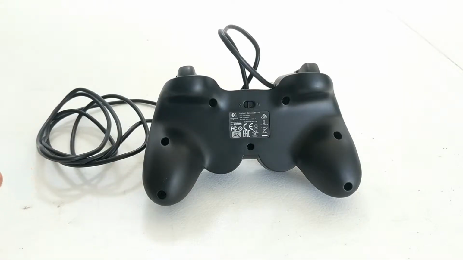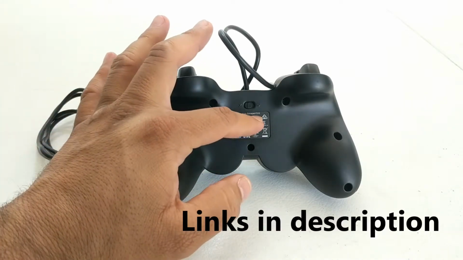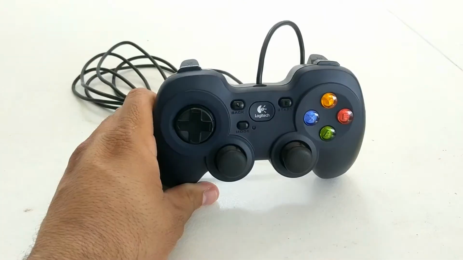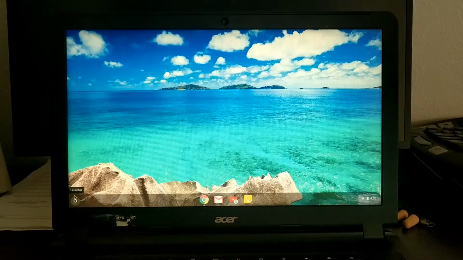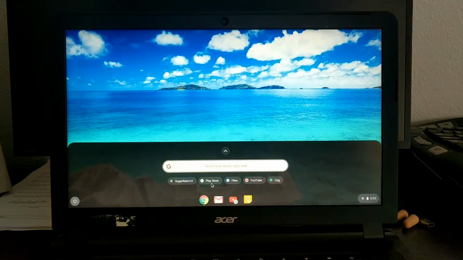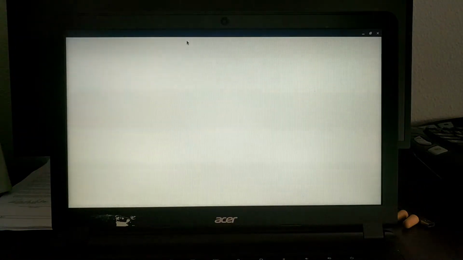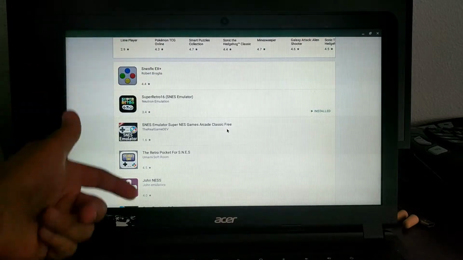For the gamepad, I'm using the Logitech Gamepad F310. This reminds me of a mix between an Xbox and a PlayStation controller. So let's go to the Play Store and let's see which emulators are available for the SNES. Here we have the top options.